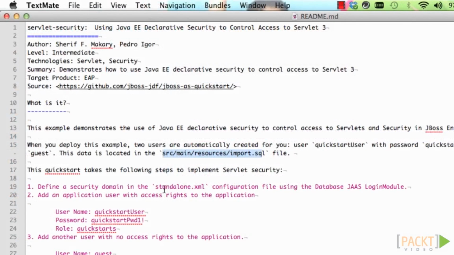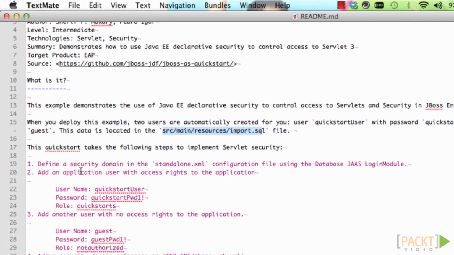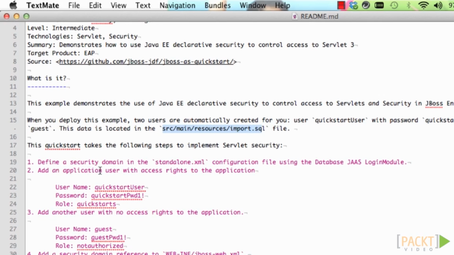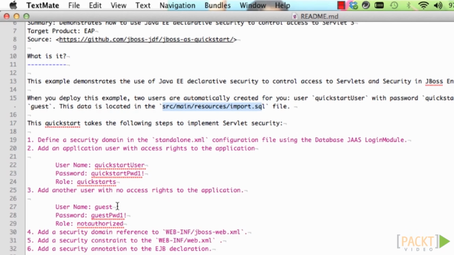So you also have to define a security domain in the standalone XML file, which I'll show you in a minute. In order to access the application, you'll need to use the quick start user, which has the role quickstarts. There's also another user called guest, which we won't use in this example.